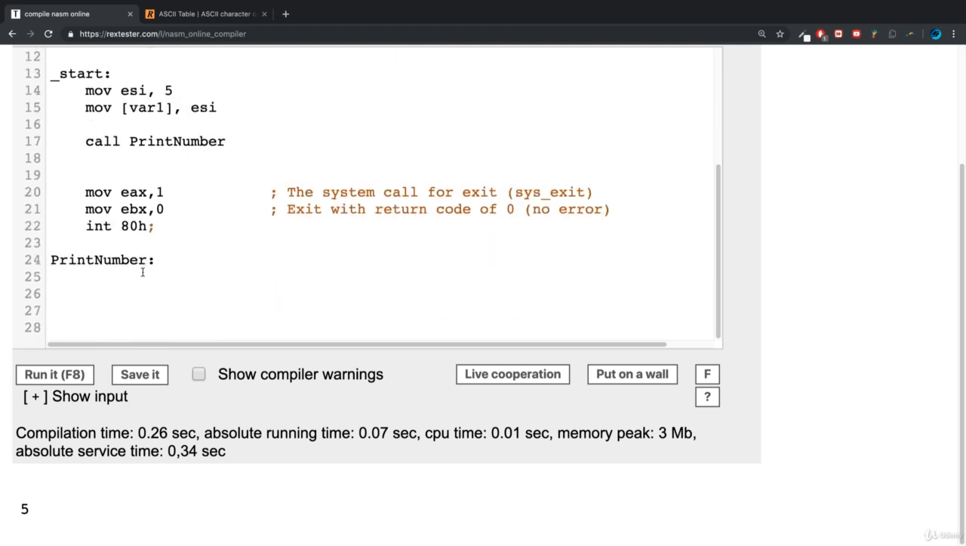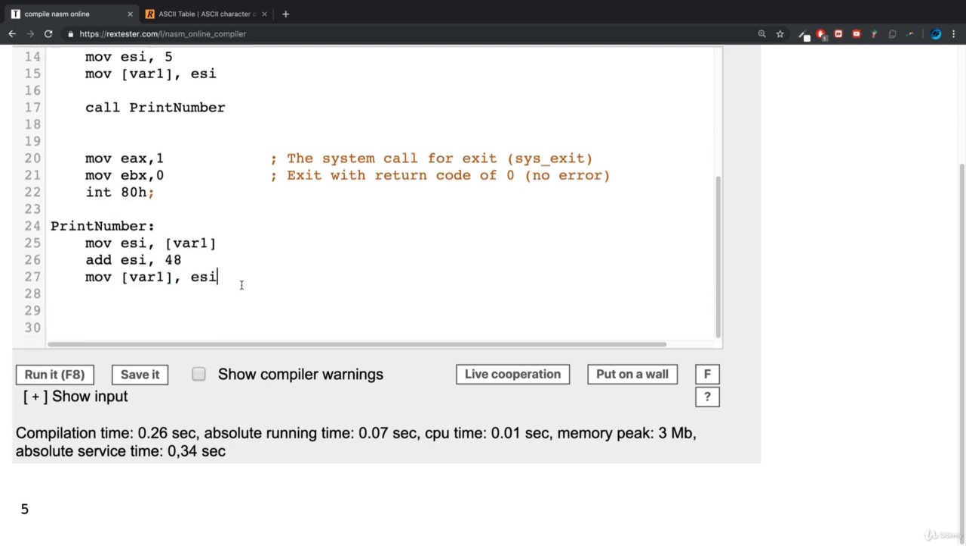Inside of here, what we want to do is move back into the ESI register var1, and we want to use the add command and say what's in ESI, add 48 to it, and then this will replace ESI with that. Again, I've got a separate video covering arithmetic operations. Feel free to check them out as well. So now we're going to move back into var1 the contents of the ESI register, and now we basically are just going to print it out.